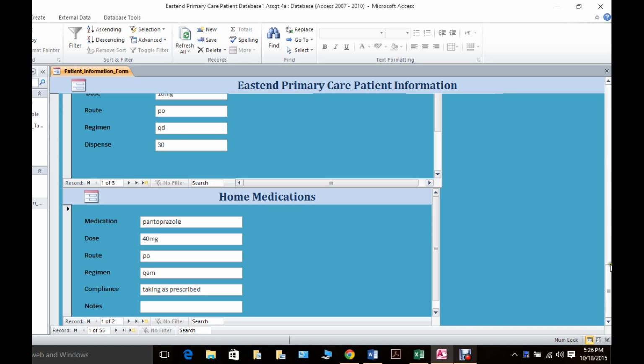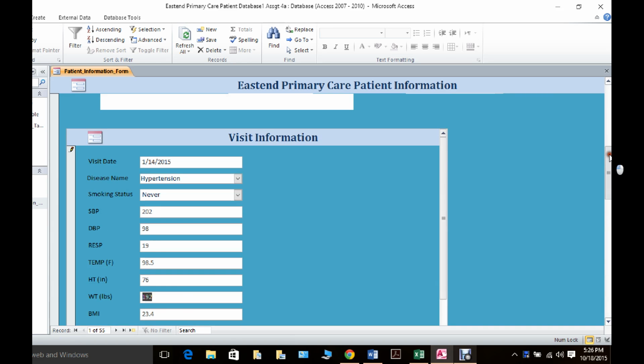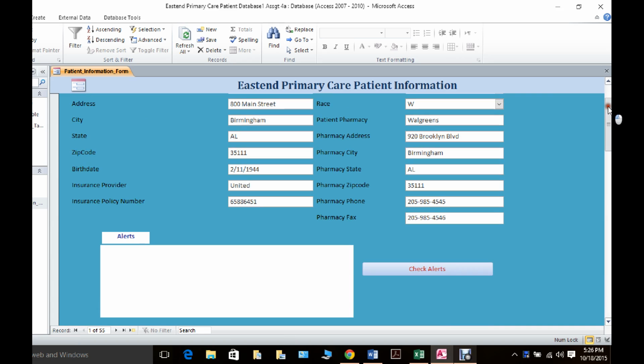Now I'll scroll back up and we'll go over the clinical decision support alerts. We've actually included 10 clinical decision support alerts in our database. The first 5 were the ones Dr. Campbell used in his demo video. We thought these were important and wanted to include them in ours. So we added 5 additional ones.